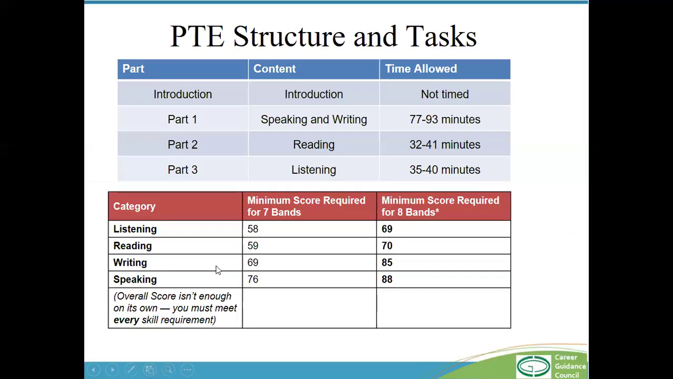We have already discussed the minimum score required for 8 bands and 7 bands. And for listening, we require 69, 70, 85, and this is possible.